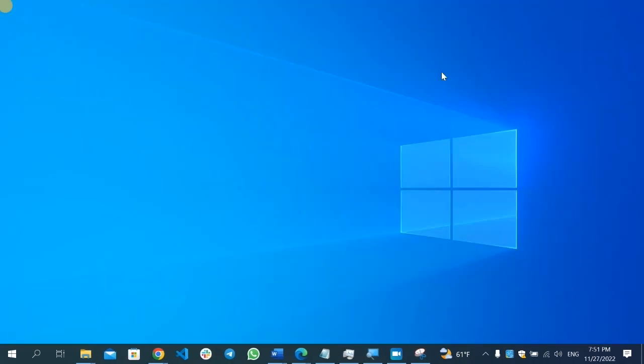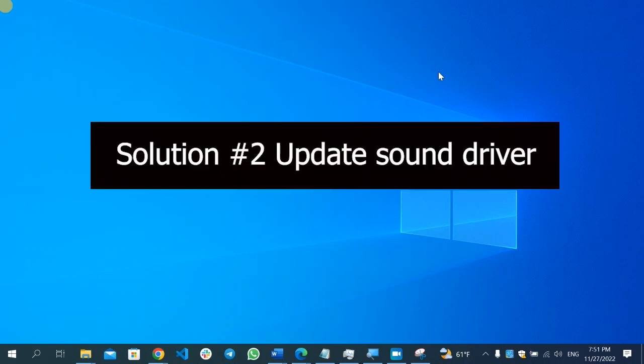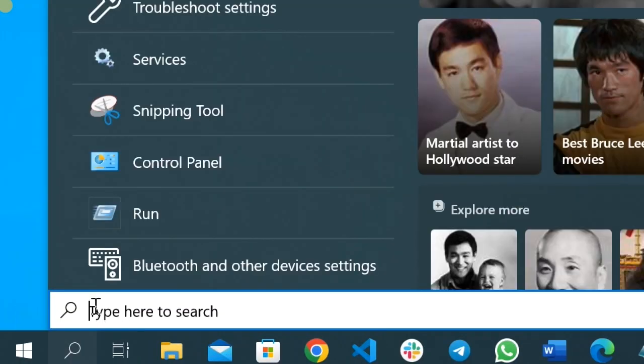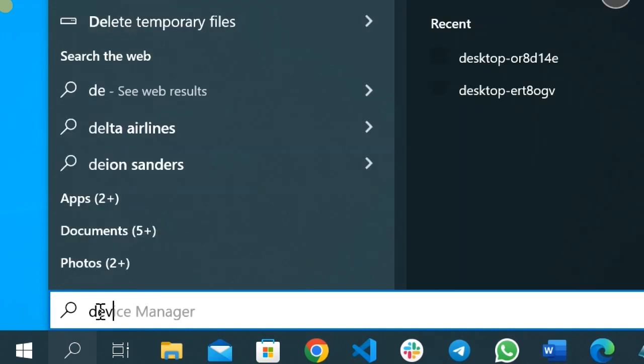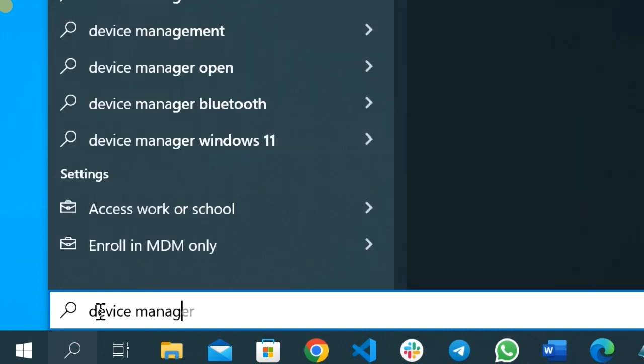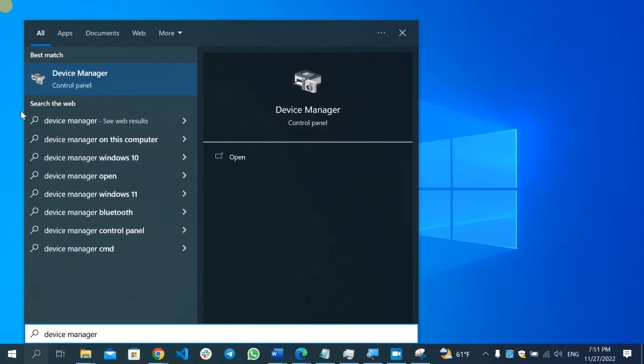If the first solution is not helping you, then the second solution will be updating your sound driver. In order to do that, again go to the bottom, click here on the search icon and type device manager. Here is the device manager, then open it.